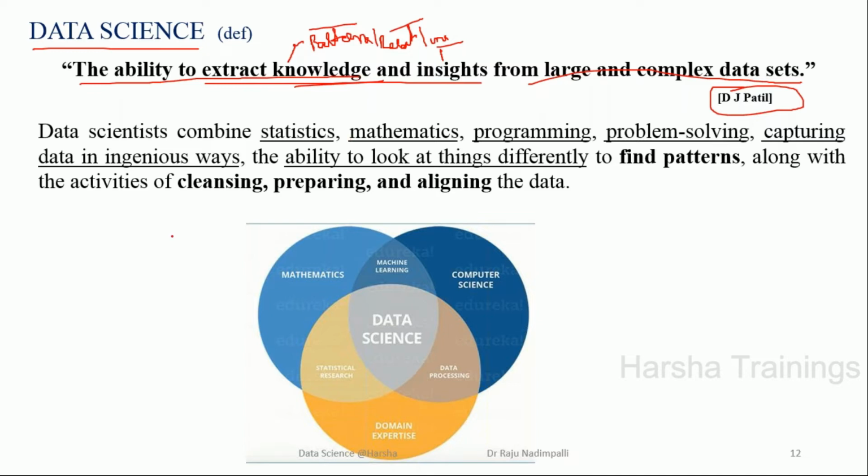Now, in the second definition, in order to become a data scientist, you should have basic knowledge of statistics. This is the most important. Stats plays a vital role in analyzing the data. There are two types of statistics: descriptive, then predictive. Mostly the statistics part we have studied in 10th standard, which we have to recollect.